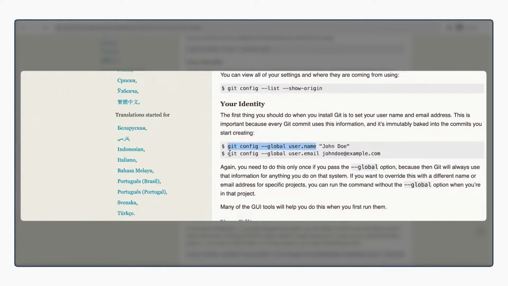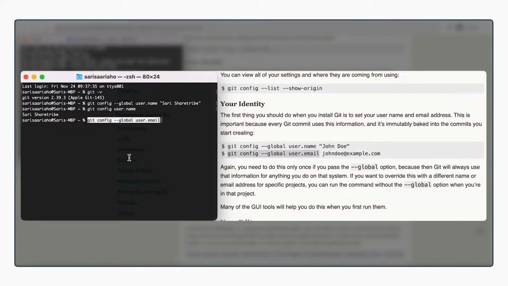The same goes for configuring your email. Instead of user.name, we'll just add in user.email. And for this, we will not be using the quotes. And now I can again check it, and it shows the value I just added.